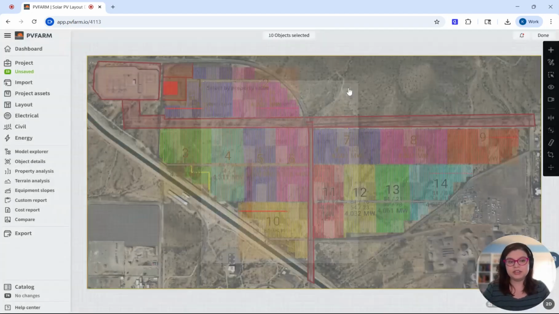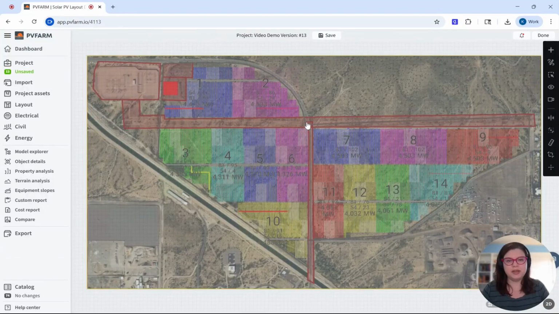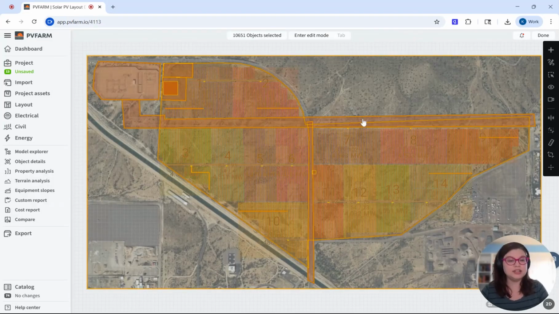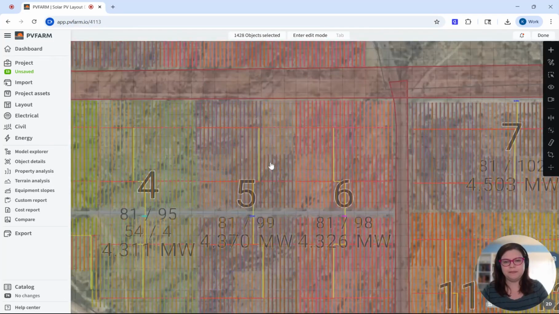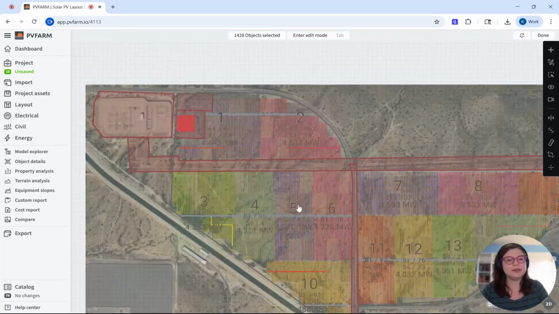And then of course, there's the tried and true, where if I'm in my scene and I want to just select a certain object type, I can Control A to select everything, hover over where it says the number of objects selected, and then simply click on whichever object it is I want to focus in on. And now I have every one of those objects selected.